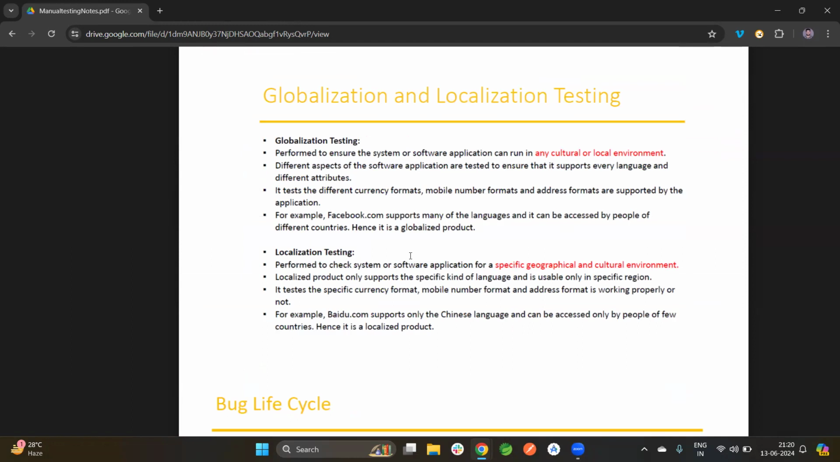Globalization and localization testing: performed to ensure that the system or software application can run in any cultural or local environment. Different aspects of the software application are tested to ensure that it supports every language and different attributes. It tests that different currency formats, mobile number formats, and address formats are correct. For example, Facebook.com supports many languages. It can be accessed by different people, and it is a globalized product.